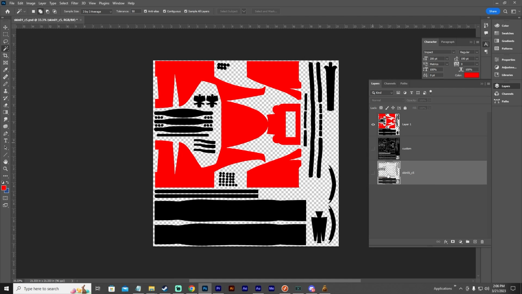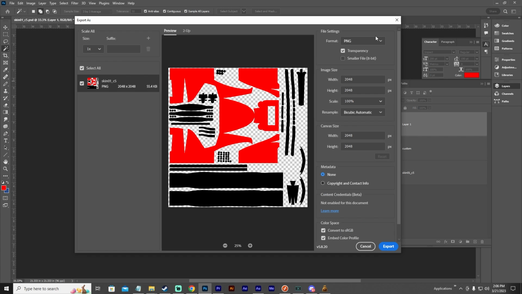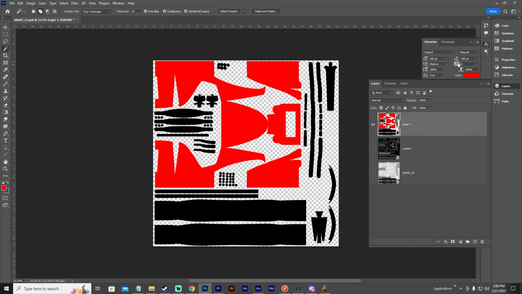At this point, we want to have these bottom 2 layers off. These are for reference only. We're going to keep that top layer selected, and we're going to go to File, then Export As, and we're going to export it as a PNG 24. The location we are going to export it to is the location of our source PSD file. So let's go ahead and save that.